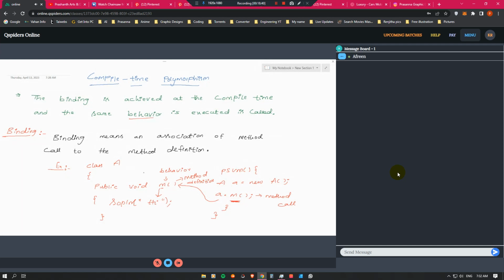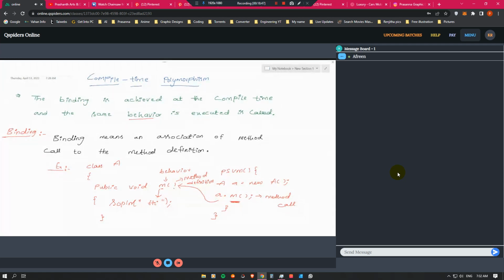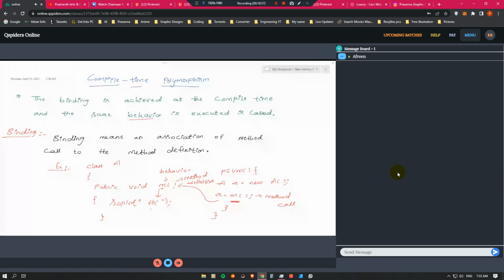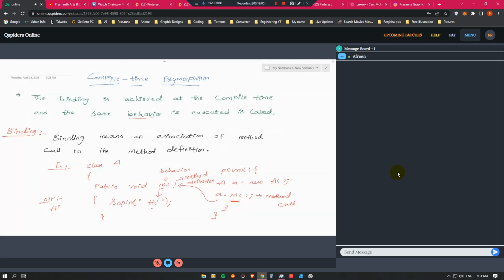So whenever we are compiling, binding will happen. So the binding is achieved at compile time. So method call will connect to the method definition at the time of compiling a program, and the same behavior is executed. So behavior is method. So inside a method, whatever we are printing, the same behavior output only will be obtained. That is the meaning of compile time polymorphism. Here behavior is nothing but a method of a particular object.